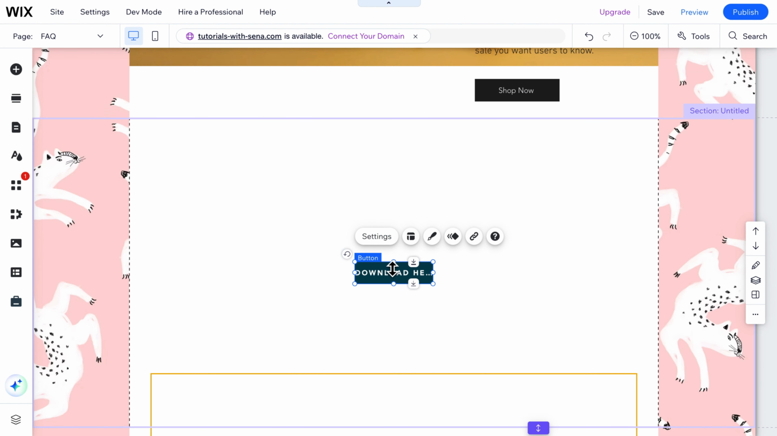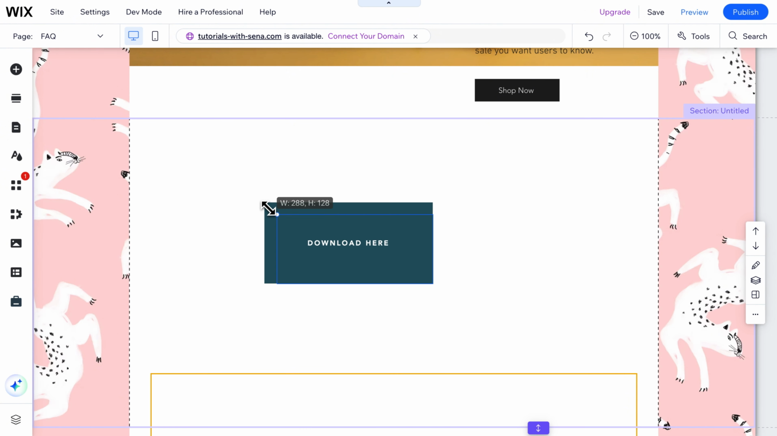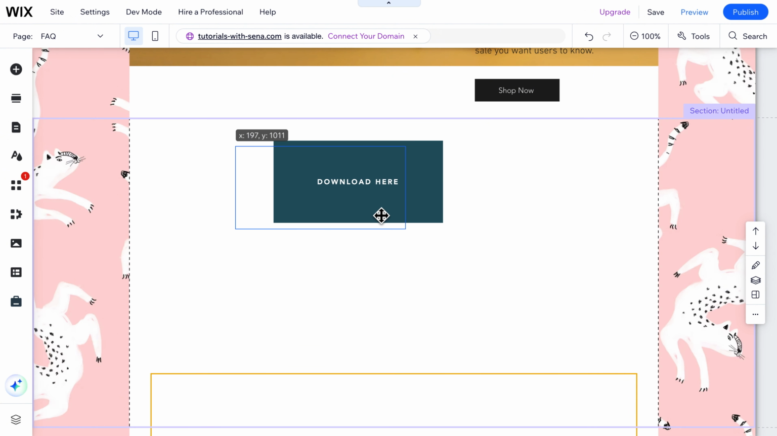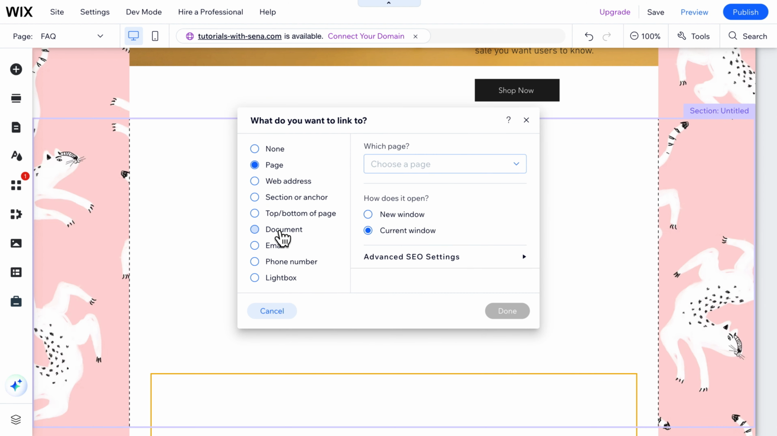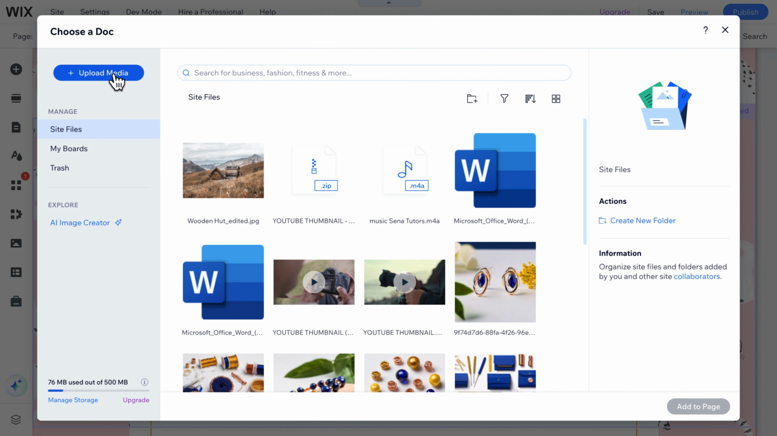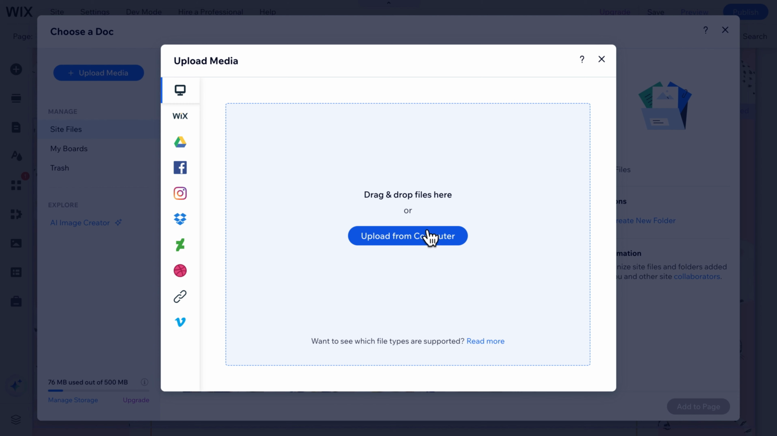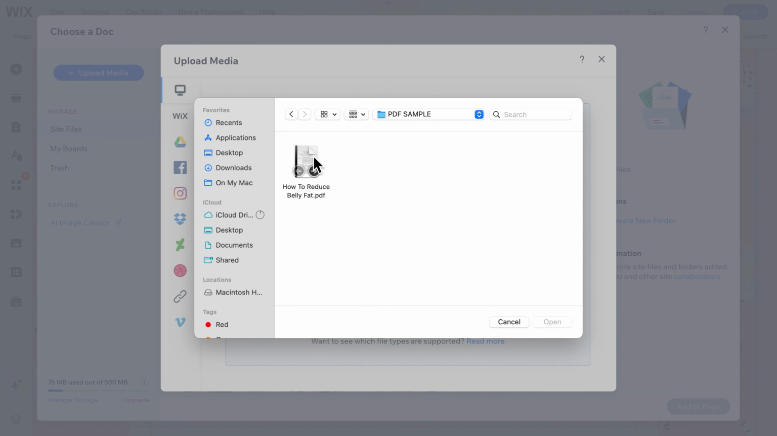On the button itself, you can also make it bigger or smaller, and then you can also place it anywhere on the page. After that, on the button, you want to click right here on the link icon. Just click on it. And then here, you want to choose document and then click on choose file. Then upload media right here at the top left of your screen and click on upload from computer. Just click on the PDF that you want to add and then click on open.